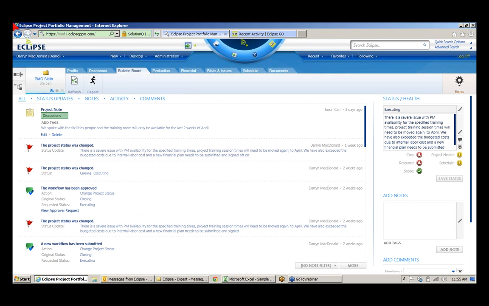You're going to be able to see all these updates on a bulletin board view, which is sort of like an audit trail of everything that's gone on in this project since it was created, including who's made changes, when, and exactly what those changes were. You can also make updates from here as well. So that's a little bit about how the project managers can benefit.